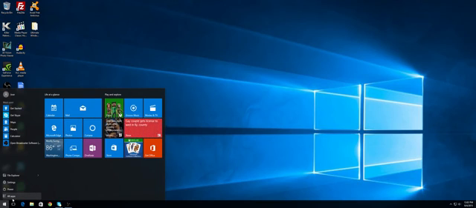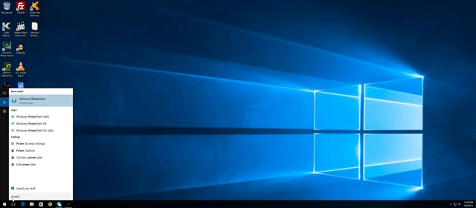So what you're going to search for is PowerShell, the Windows PowerShell. My pop filter is moving out of the mic. Oh well, whatever. And you're going to want to run this as an administrator.